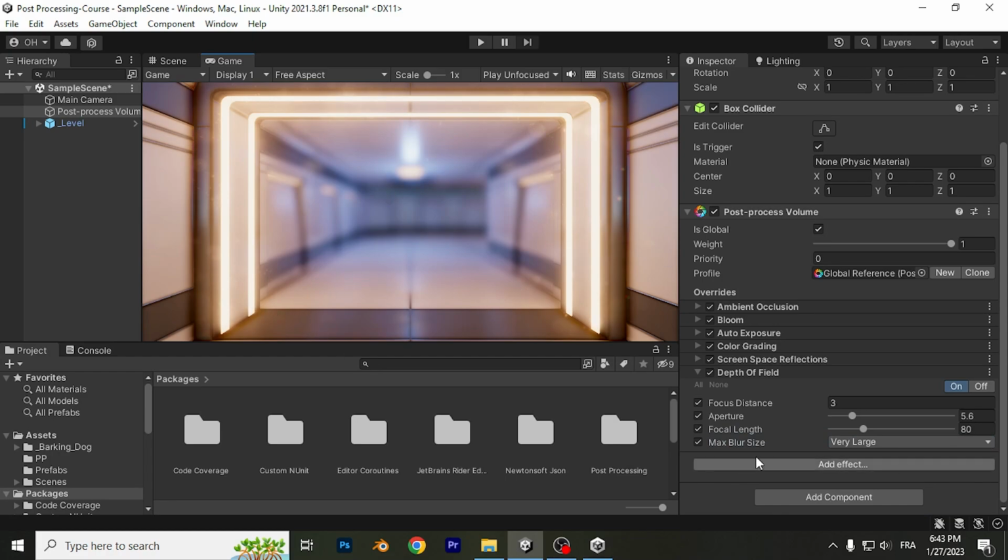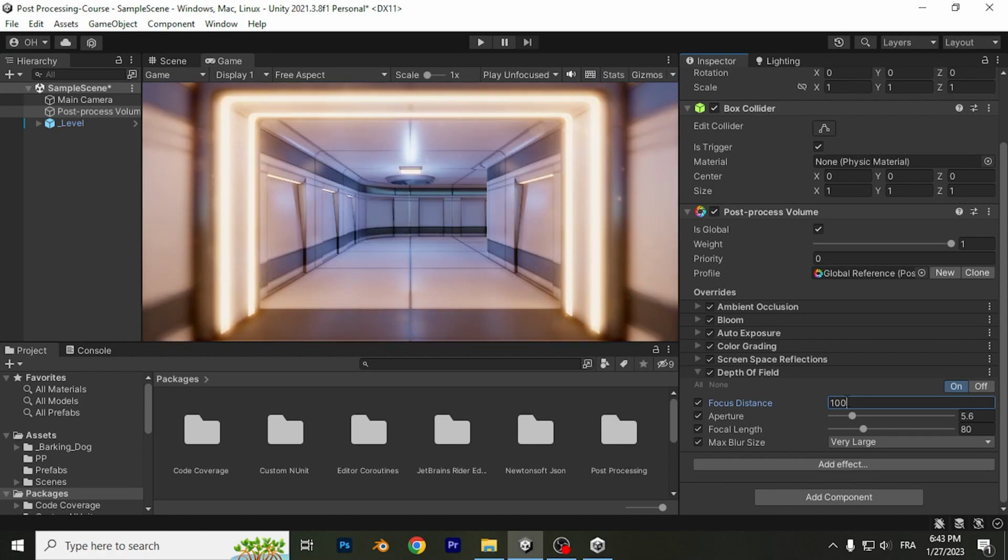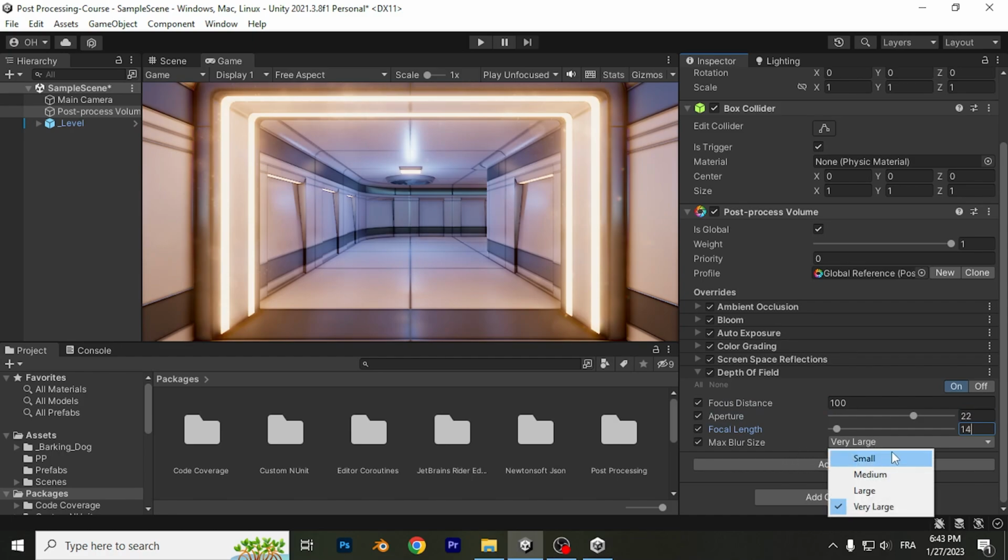Lastly, let's do a deep depth of field. For that, we can use 100 for the focus distance, 22 for the aperture, and 14 mm for the focal length, and let's use a small blur size.